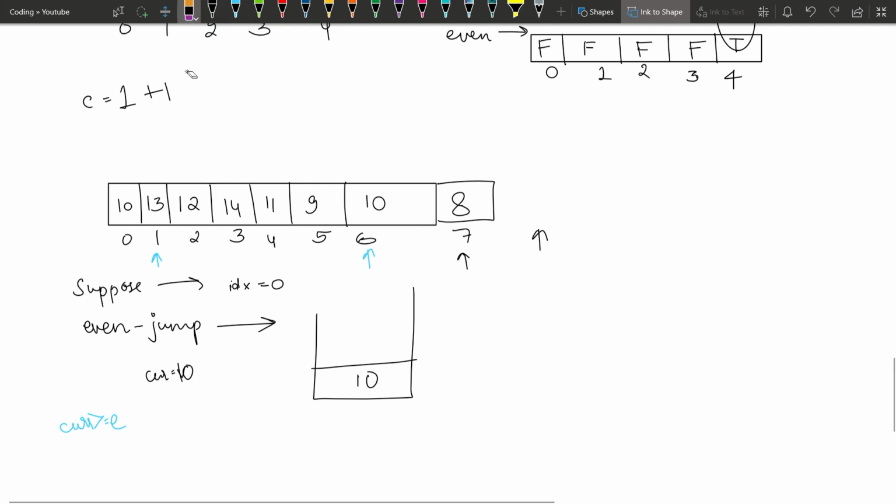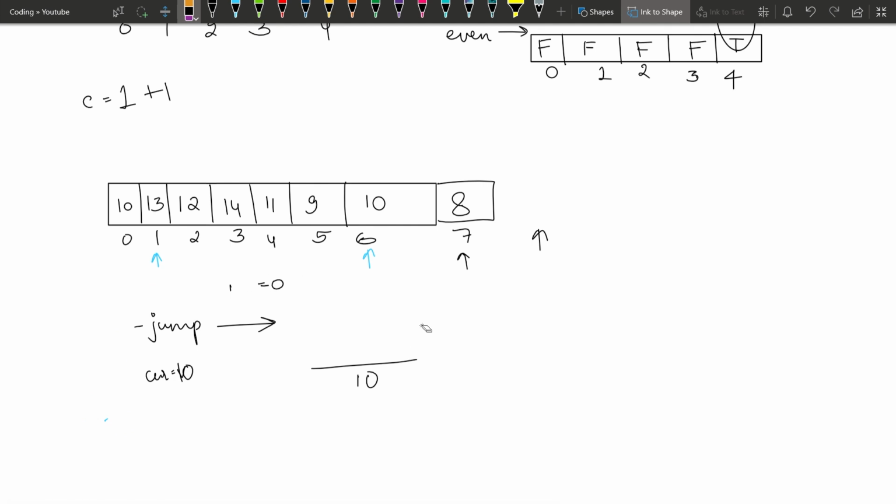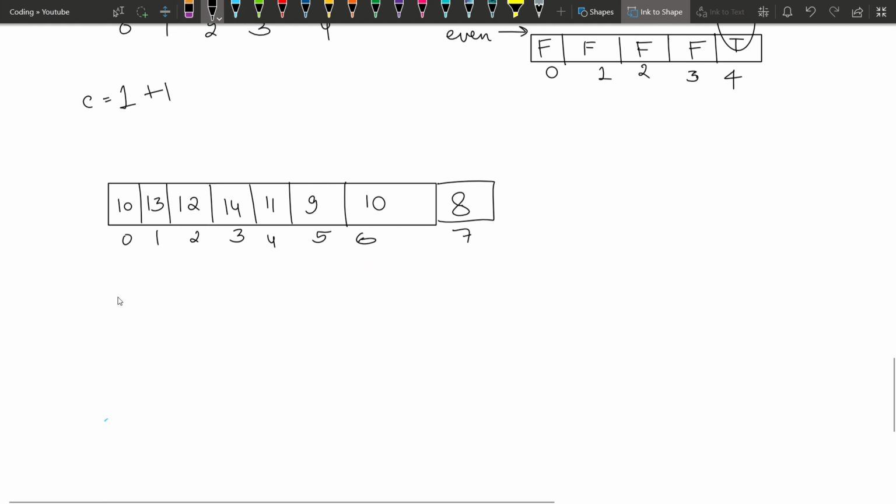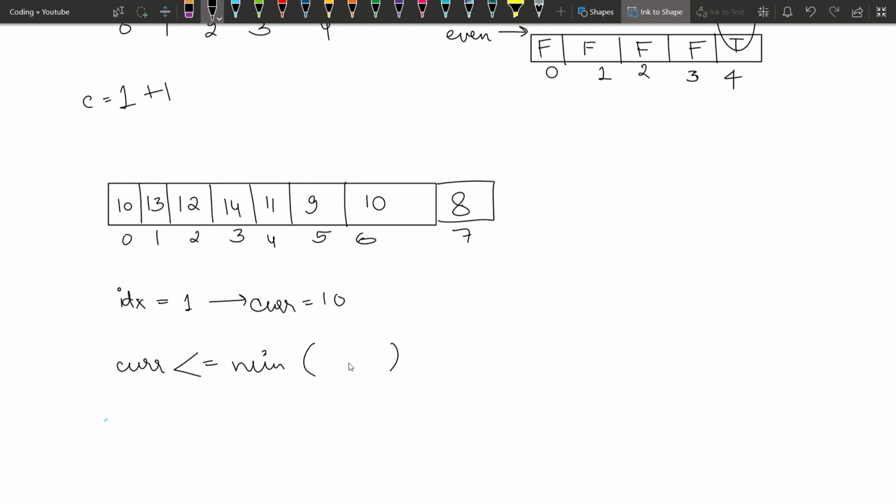Similarly, if we want to do it for odd, again we are starting at index number 1 with current value equal to 10. For odd, the value should be greater than or equal to the min of all the values in the stack. So again we will have a stack.